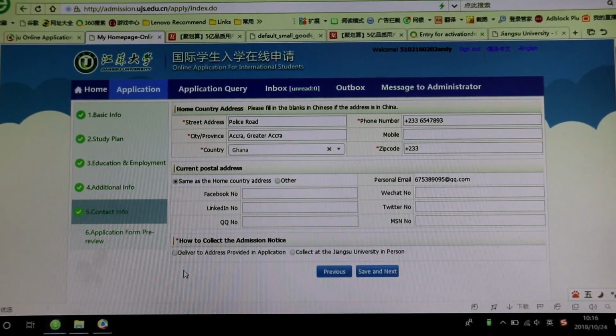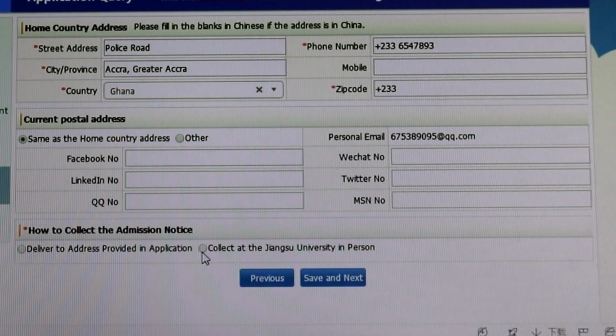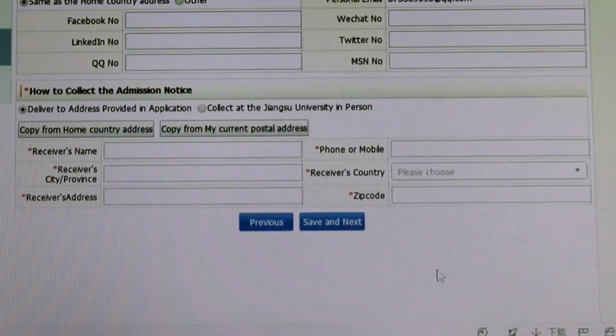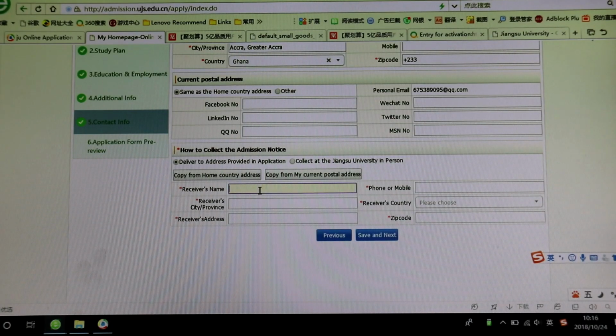So if I want to pick it from the application office, I will click on collect at Jiangsu University in person. But if I want the university to post my documents to me, then I will click on deliver to address provided in application. So in this case, I want the university to post my documents to me. So I click on it, then I give the address that I want them to use.